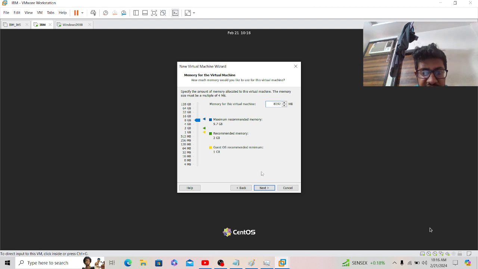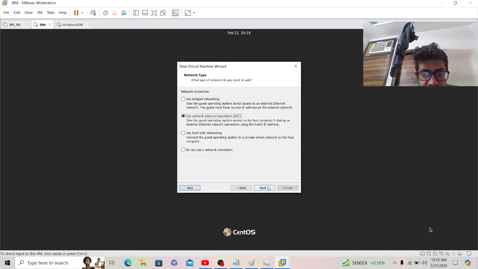I have so many machines there, but just creating... Network address translation. We can use host-only network as a private virtual network over the host. Bridge network means we can bridge from one to another by using the Ethernet's own IP address. This is nothing but an elastic IP address.